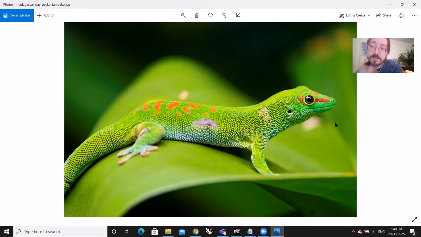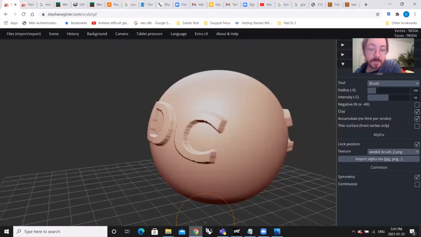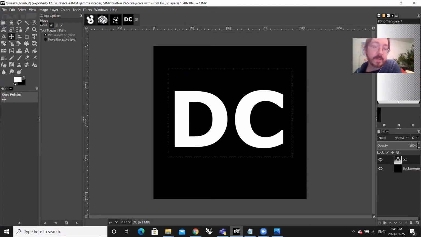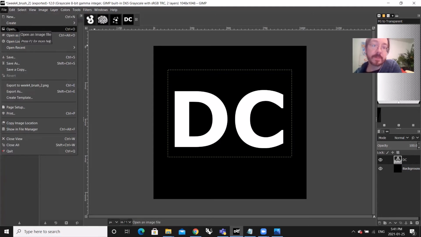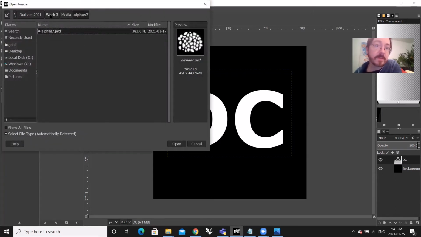So again, this other version of making a brush is going to be a little bit more complex, but it's worth knowing about because it can really expand the ways that you can express your concept in 3D. So I'm going to go back to GIMP. I'm going to open up that gecko image, the one with the whole body.